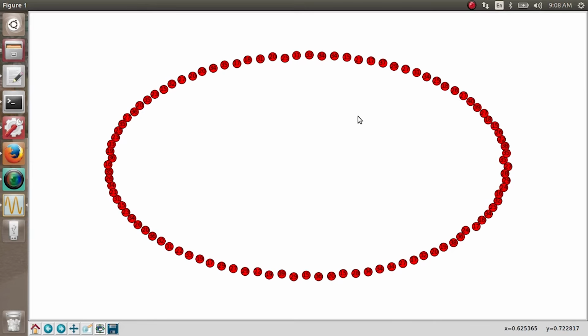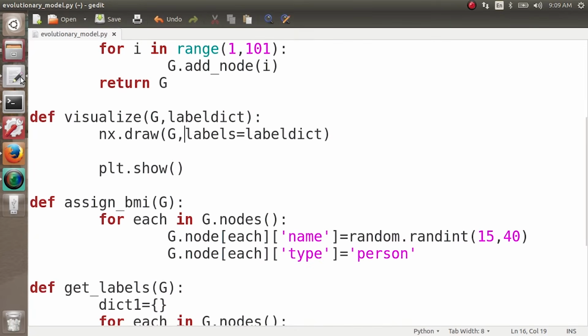So when we look here at this graph, you can see that every node is marked with a label, and the label is actually its BMI. So these are 100 nodes. If you look at the labels for all these nodes, they range in BMI from 15 to 40. And you can also see that there are two nodes with the label 31. So these two nodes have the same BMI. So here we get a graph with different people, and every person is labeled with his or her own BMI.